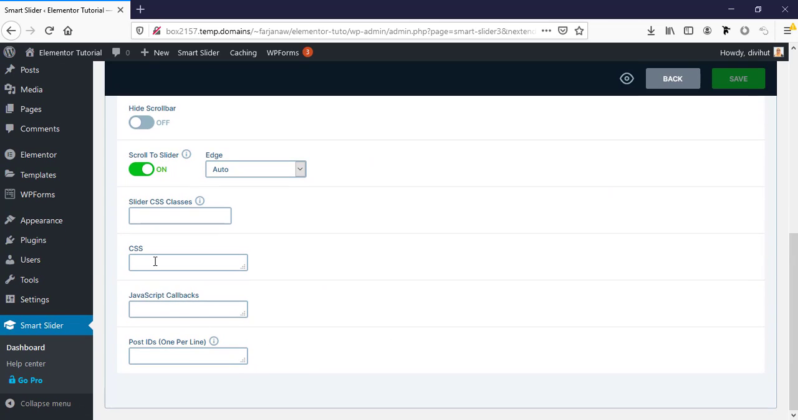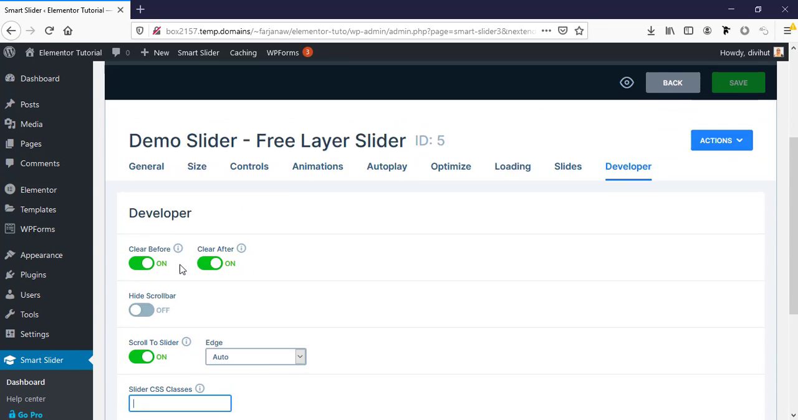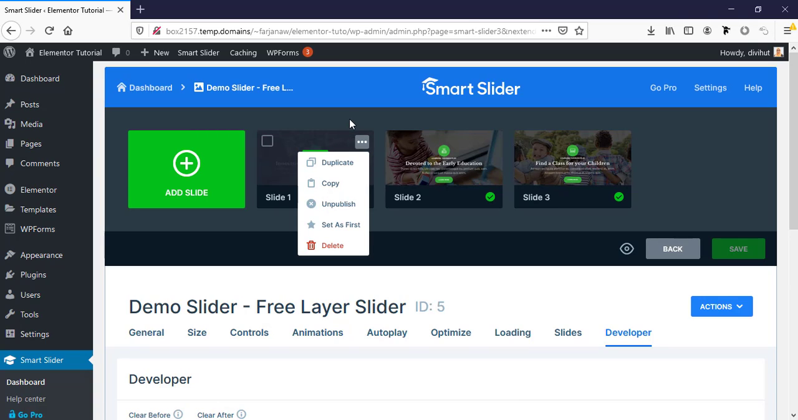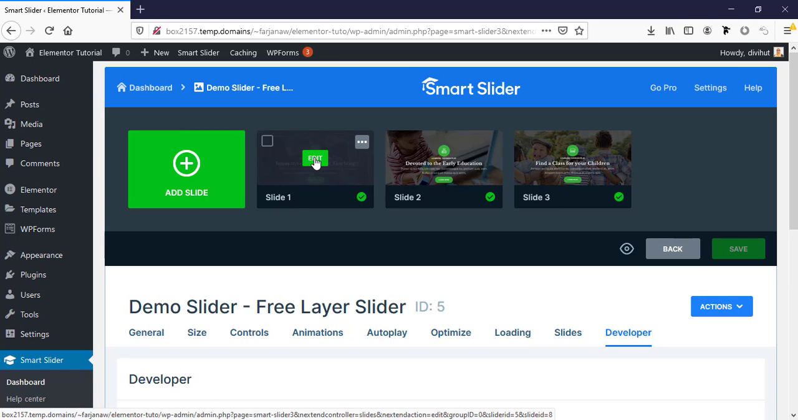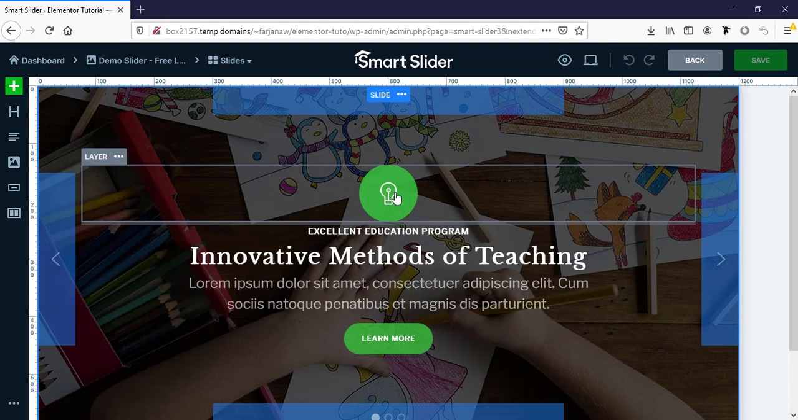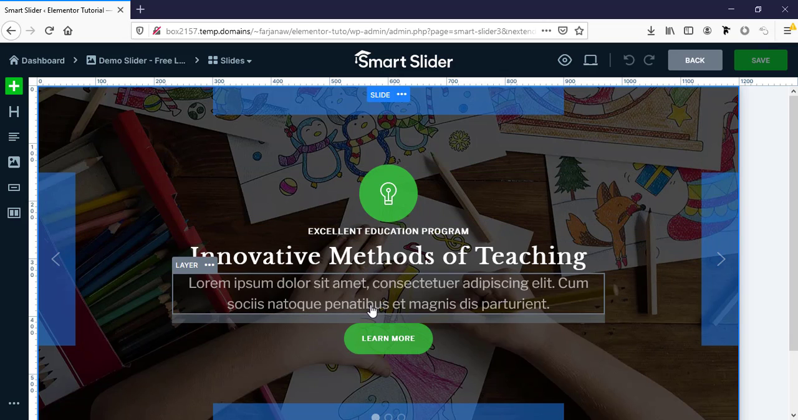And here is some advanced option, we can add some CSS or we can add some class to add more custom style. And now here is the slide, so here is 3 slide, we can add or duplicate any slide, so we can add unlimited slide. So for the first one, if we check, go to edit, and here all these are basically different layers.